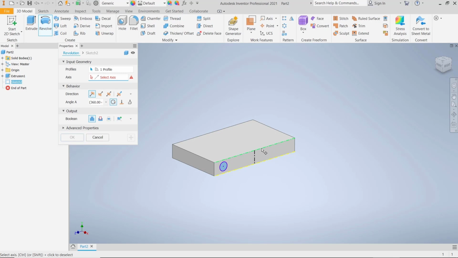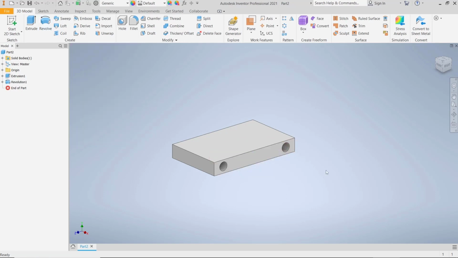For the axis, select this construction line. And then if you want to apply a cut, you can click this option, Boolean cut. And you can click OK to revolve cut like this.